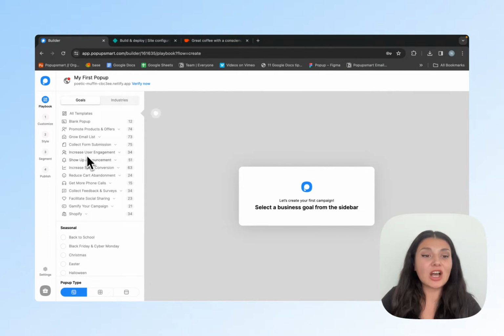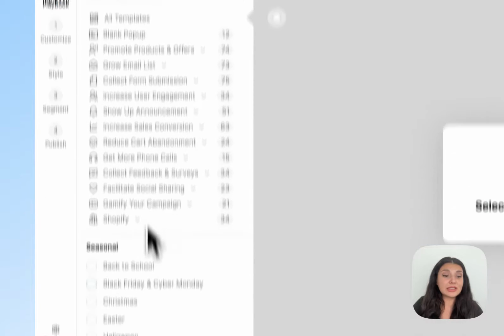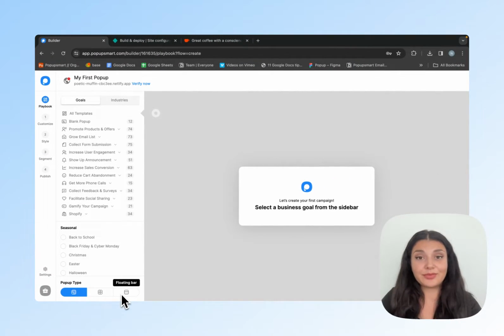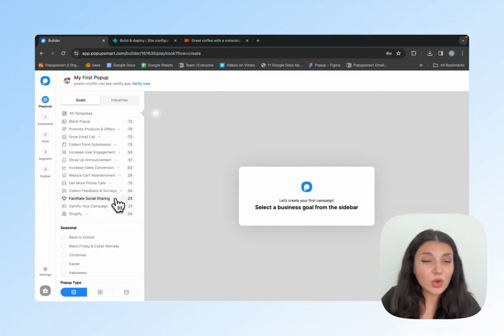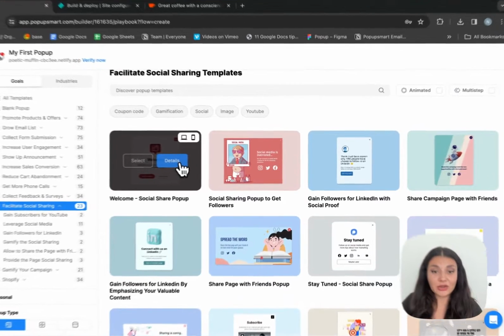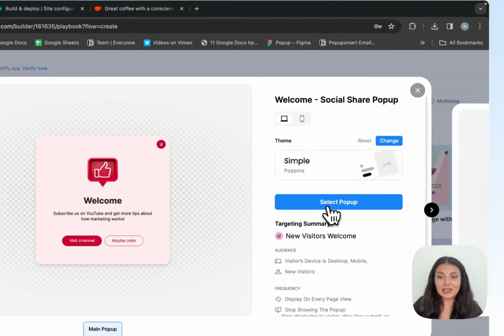This is where you can see all the ready-to-use pop-up templates. These are our goals. We have some industries, some seasonal pop-up types, and we have different pop-up types here as well. Because I want to create a Like Us on Facebook pop-up, I just want to click this Facilitate Social Sharing. So you can see all these pop-ups right here. Let's check out this one. Okay, I think I can work with it, so let's continue with Select Pop-up.